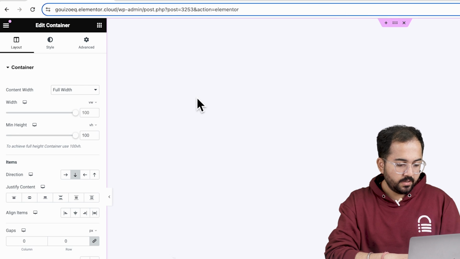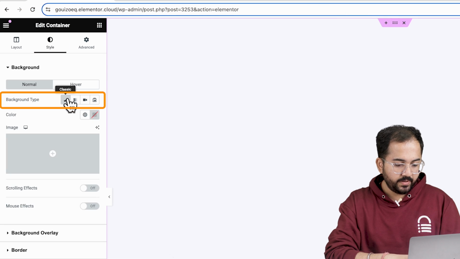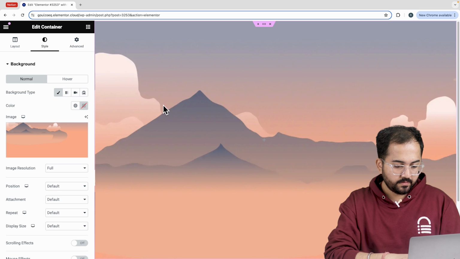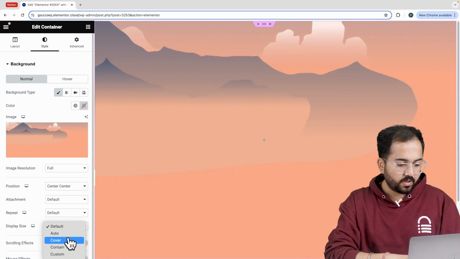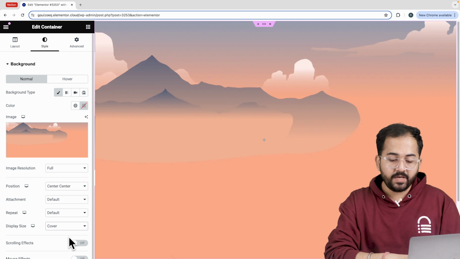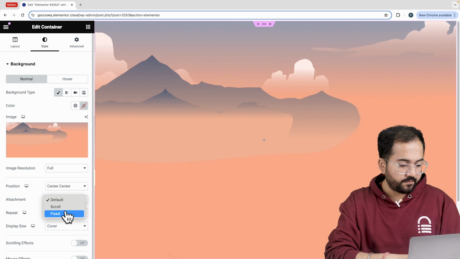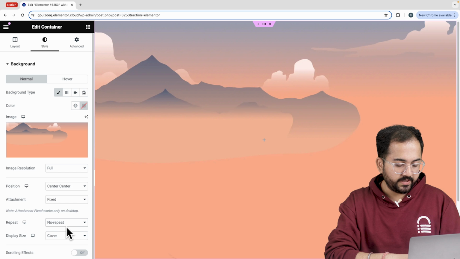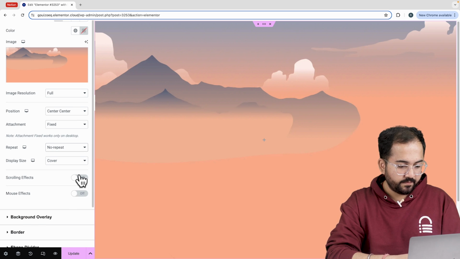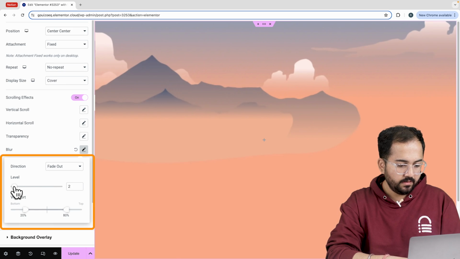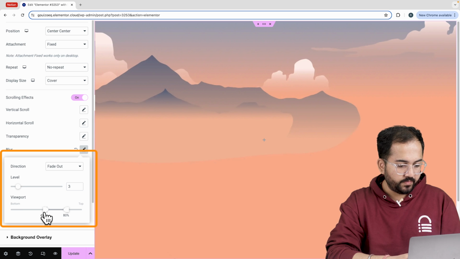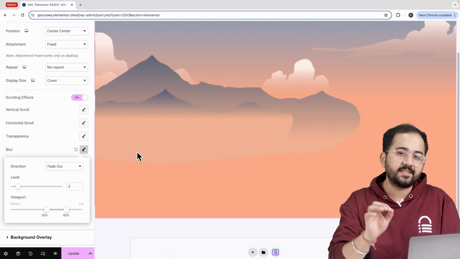For the background, I'll go to the style tab and pick this image. Let's set the position to center and the display size to cover. I want the background to stay in place, so I'll keep the attachment option fixed and keep it no repeat. I want the background to fade out a bit when I scroll, so I'll turn this on and add some blur. I'll also set it to fade out. Let's quickly adjust the level and viewport range from here. Awesome, our base is ready.